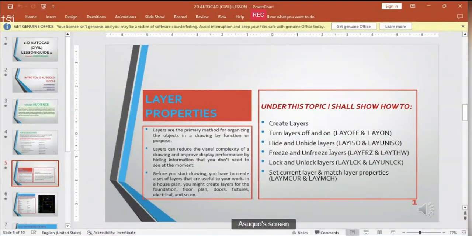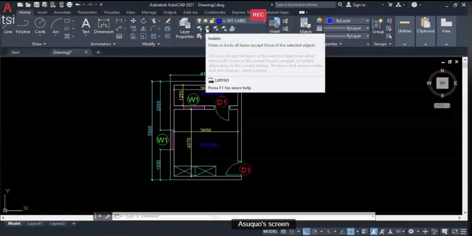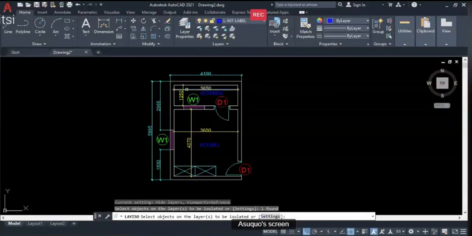You just type in this particular shortcut. The shortcut is ISO, but since you know the shortcut, you can type it. To make it fast here, I'm going to go to the layer properties bar, which I have here at the ribbon. I will just select here, then come to this.